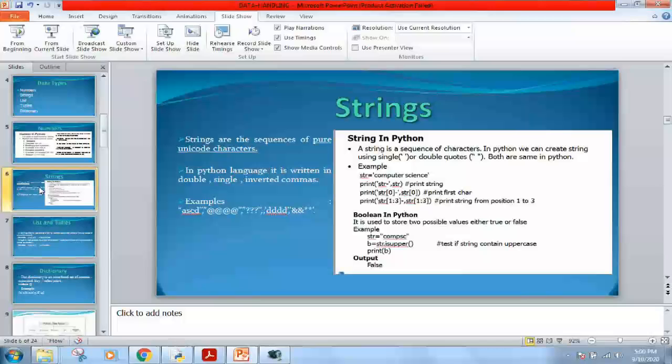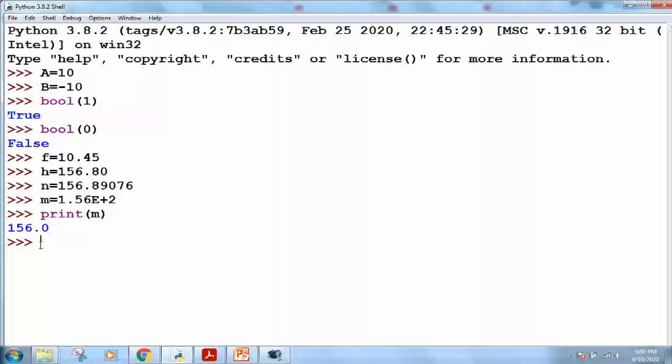String is a collection of characters, meaning you can have all the alphabets, uppercase or lowercase. You can have different special symbols, and you can have different operators, symbols, spaces, etc. in the combination of a string. Let me show you some strings on the screen.